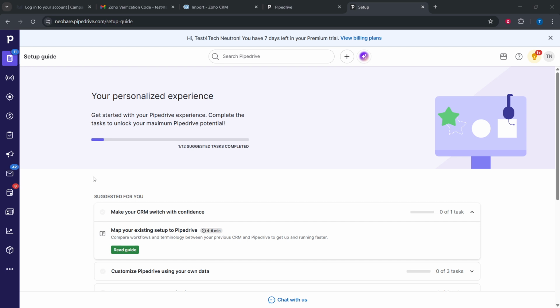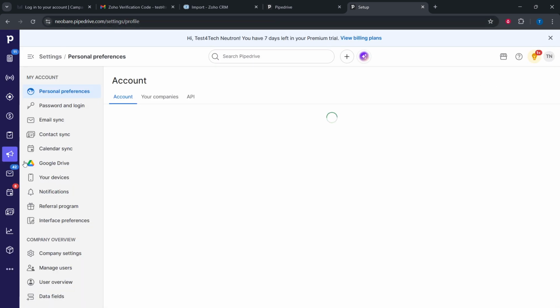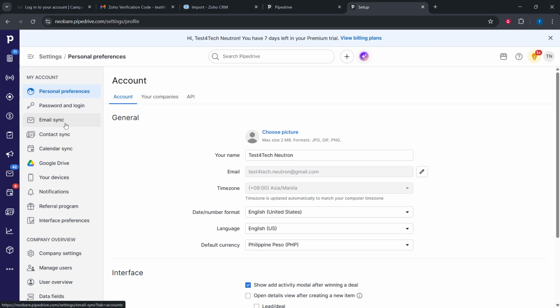Start by signing in to your Pipedrive account. Once you're in, look to the top right for your profile menu. Open it, then head into Personal Preferences and select Email Sync. This is where all mail integrations are managed, and it's the place you'll return to later if you ever need to adjust settings. Click Add New Account.